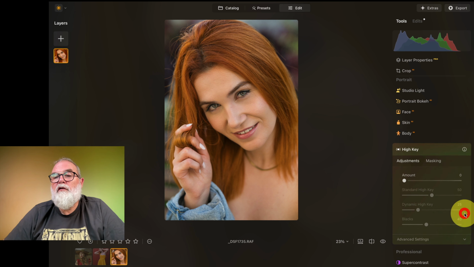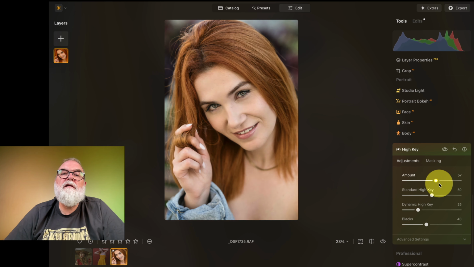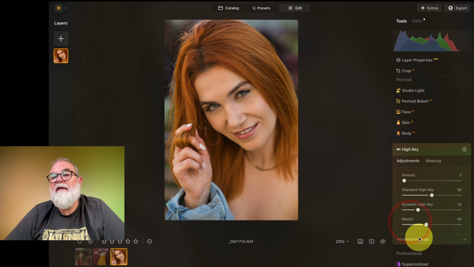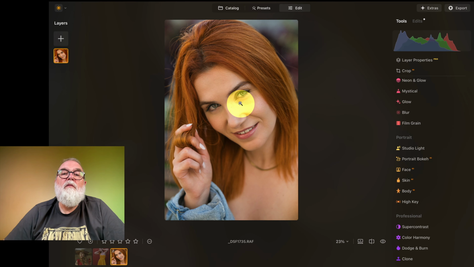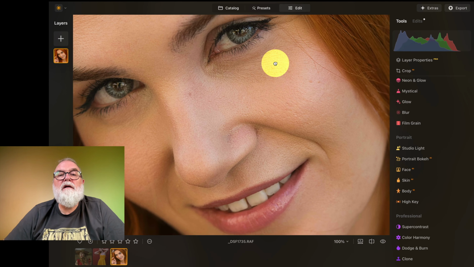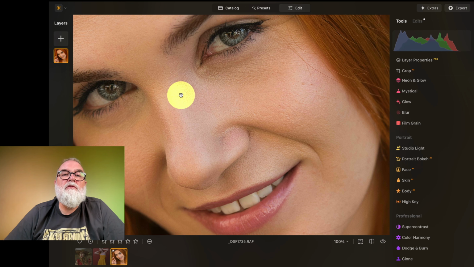And you could also play with high key if you wanted. Things I don't do here, but if you like it, you could play. Let's say I feel like the job is not finished in this area. I would like to remove this and maybe this here.